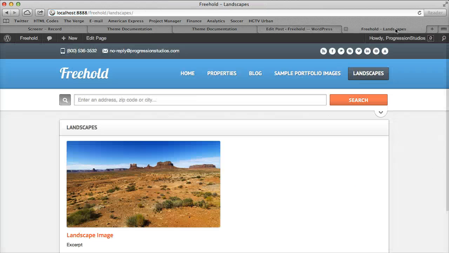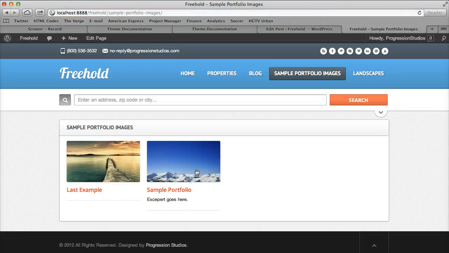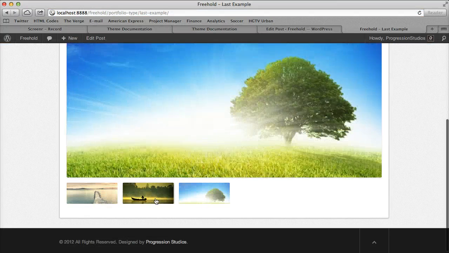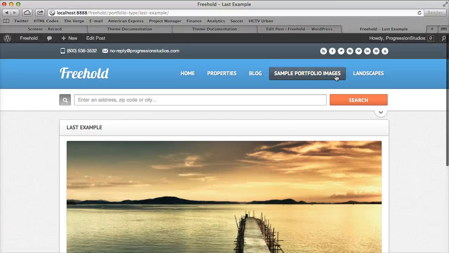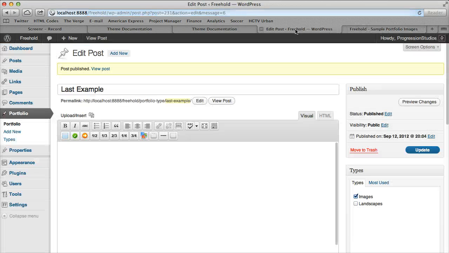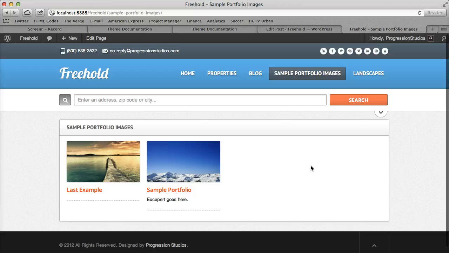Let's publish it. So under landscapes, we still just have one, but under sample, we have both. And if I click on it, you can see it automatically turns itself into a gallery, just like the real estate photos. So this is basically how we can have unlimited portfolios. So there's kind of a 2-step process where you got to create your type and your page and tie them together. But it allows you to create an unlimited amount of portfolios.